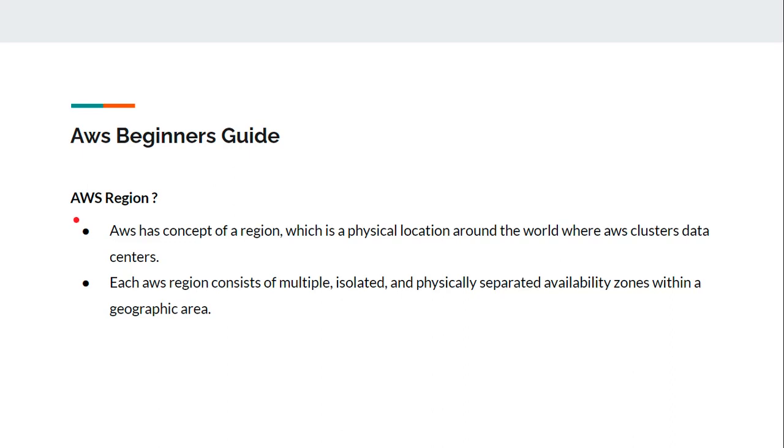What is an AWS region? AWS has the concept of a region, which is a physical location around the world where AWS clusters data centers. Each AWS region consists of multiple, isolated, and physically separated availability zones within a geographic area.